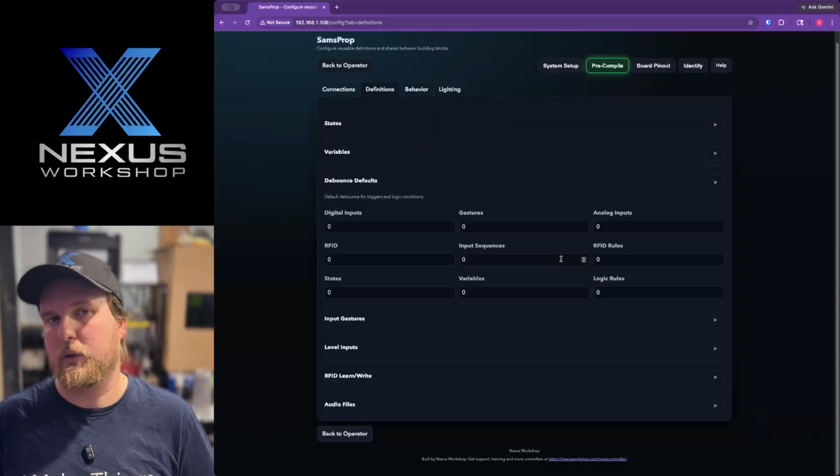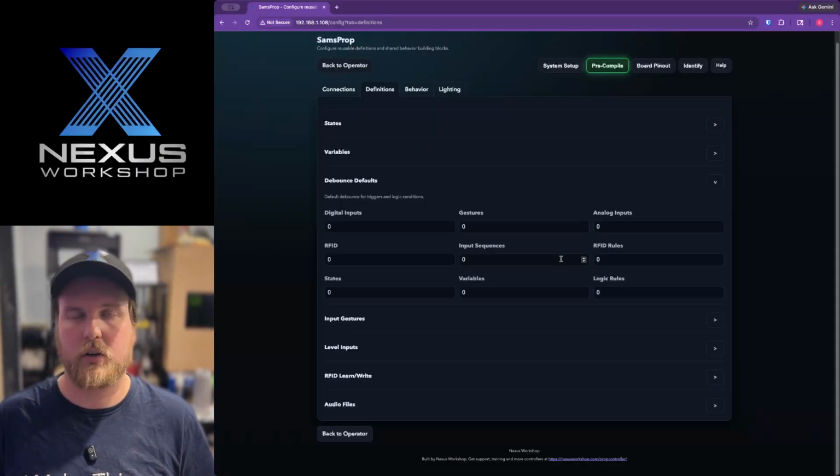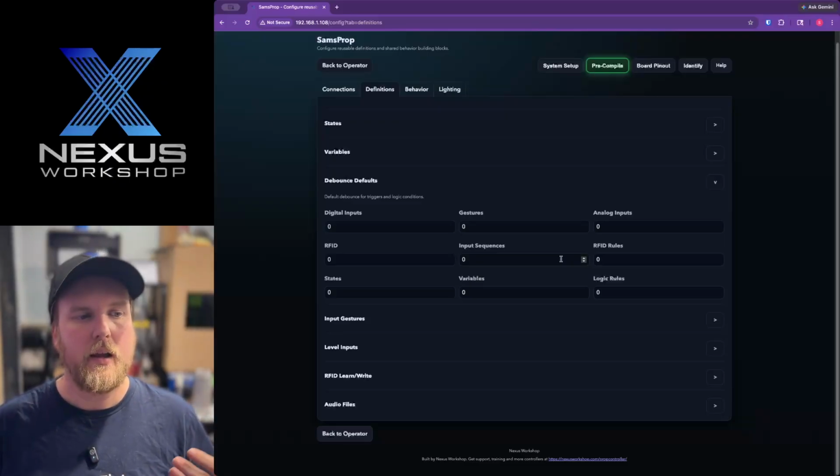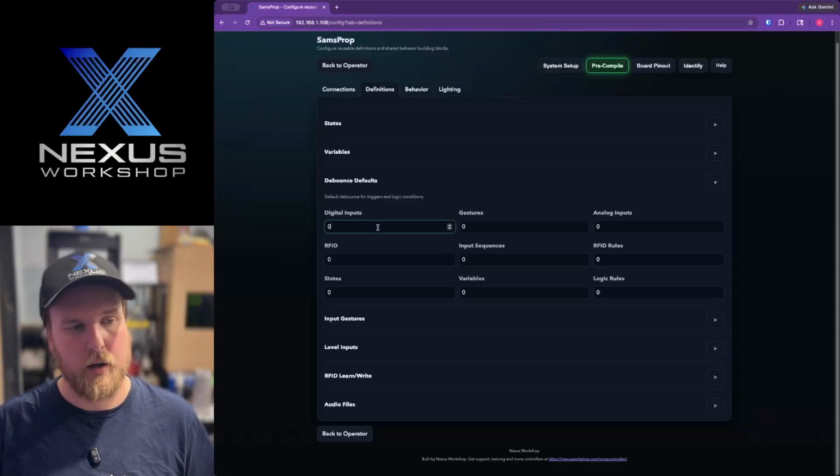That is one of the things that we make really easy that is a little bit harder if you're having to code it yourself, and one of the functions that you find yourself constantly redoing. Me, I'm always going to come in here, go to my digital inputs, and put a debounce of 40 on them.